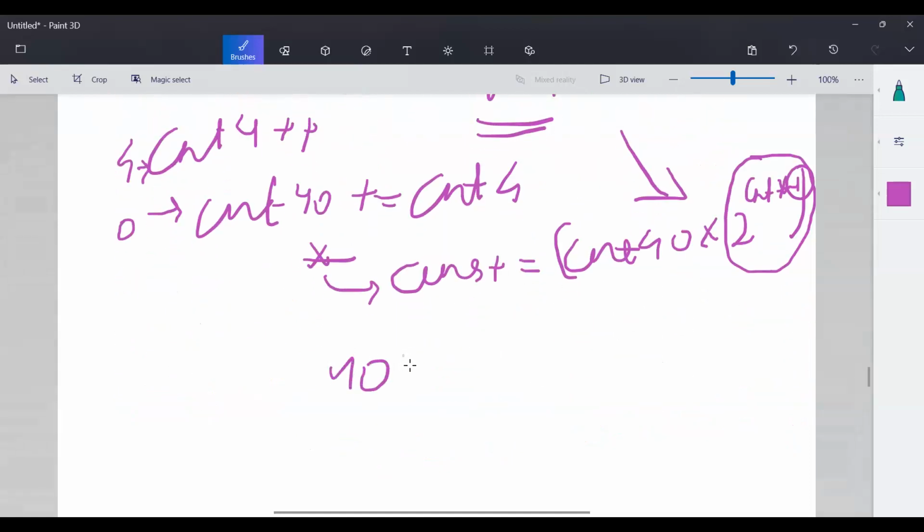So now I'm done for 40 and there was a star. So just reverse your string and do the same thing. Just reverse your string and you'll get the value for star 04. Right? There's no need to calculate again.